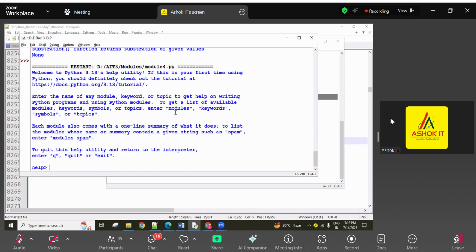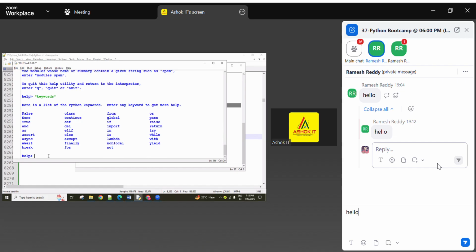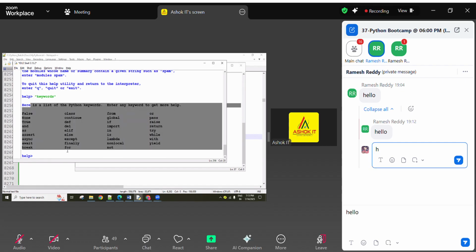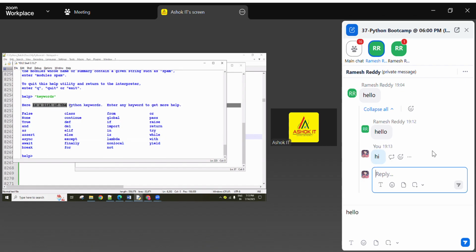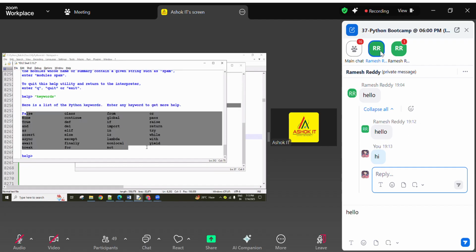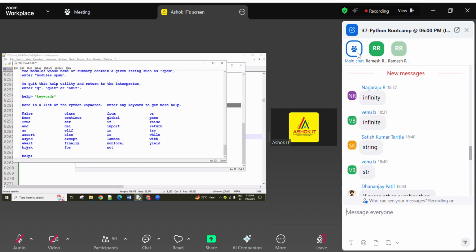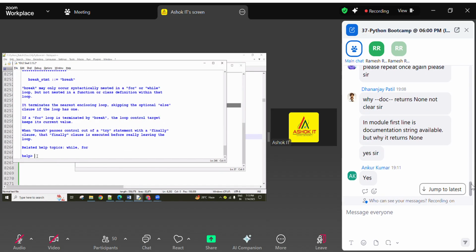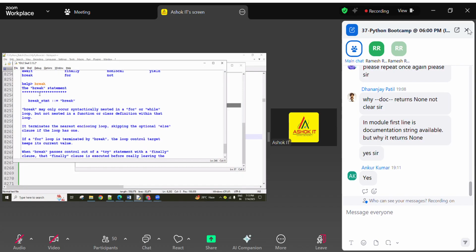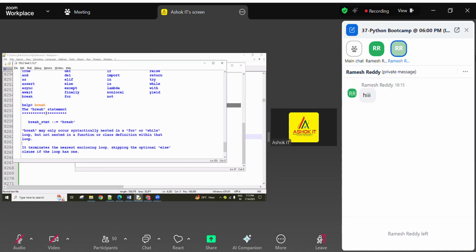For example, keywords, guys. See here, I'm pasting keywords and pressing enter. All available keywords you're going to get. So here is a list of Python keywords. Enter any keyword to get more help. A lot of keywords there. If you want related information on these keywords, you can use them. For example, break is a keyword. Simply I'm pasting break and pressing enter. So now this much documentation is there. This is all the documentation for this particular break keyword.